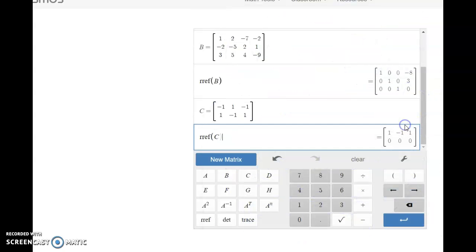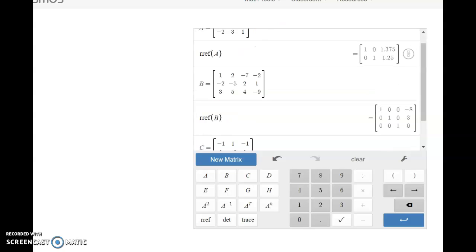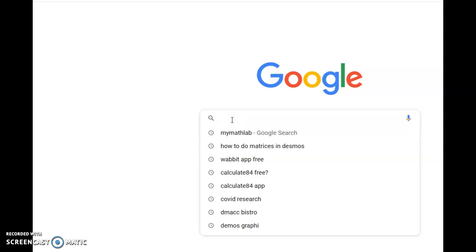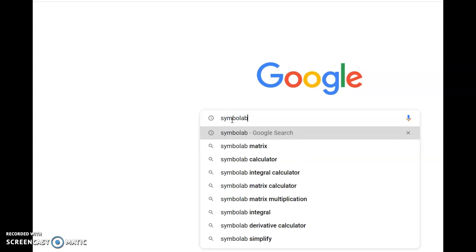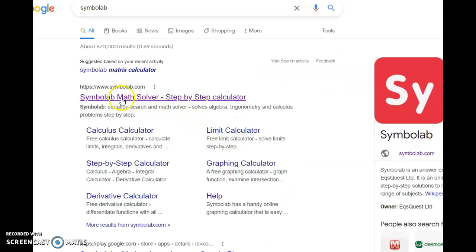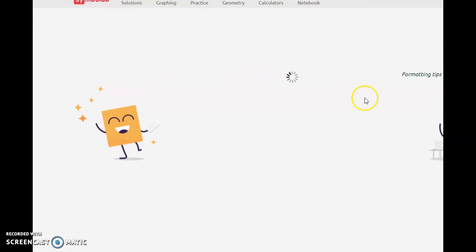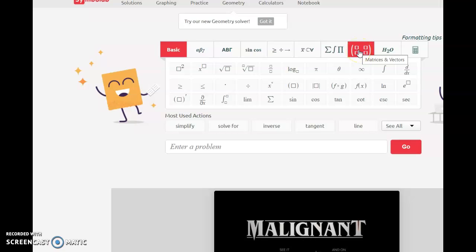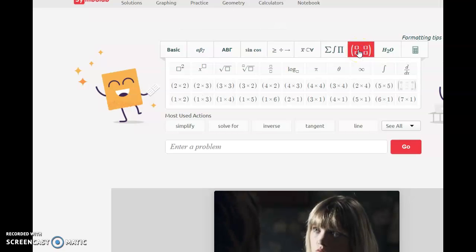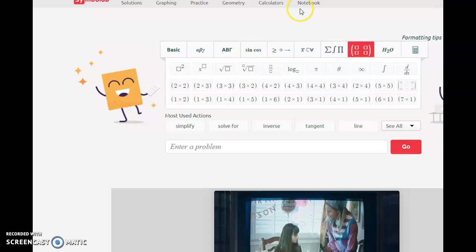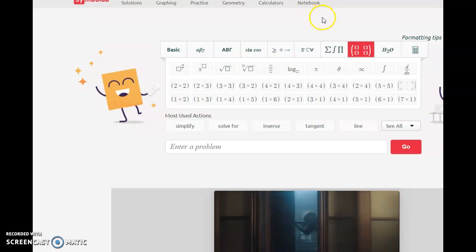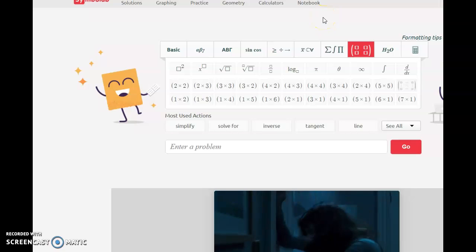The other thing I want to show you is if you don't like Desmos, I'm going to open a new search and I'm going to do Symbolab. Symbolab. Again, free. And here we go. The nice thing about Symbolab is it just shows you the matrix right there. So I'm just going to click on it. And then you pick the size. So say I want a 3x4 to match what we did in class.